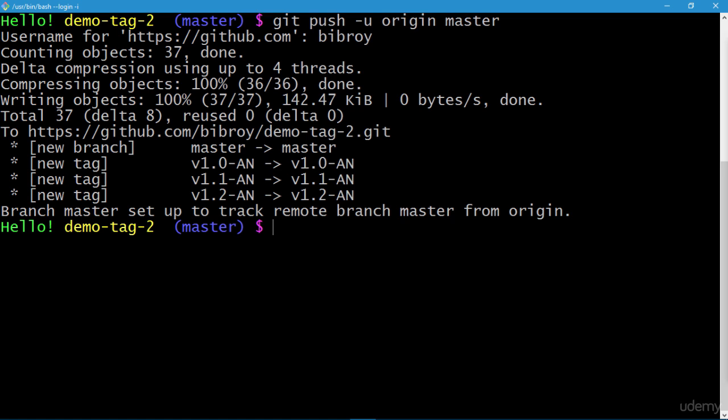Press OK button and here we go. So something interesting has happened. Git has compressed the object and started writing the object.